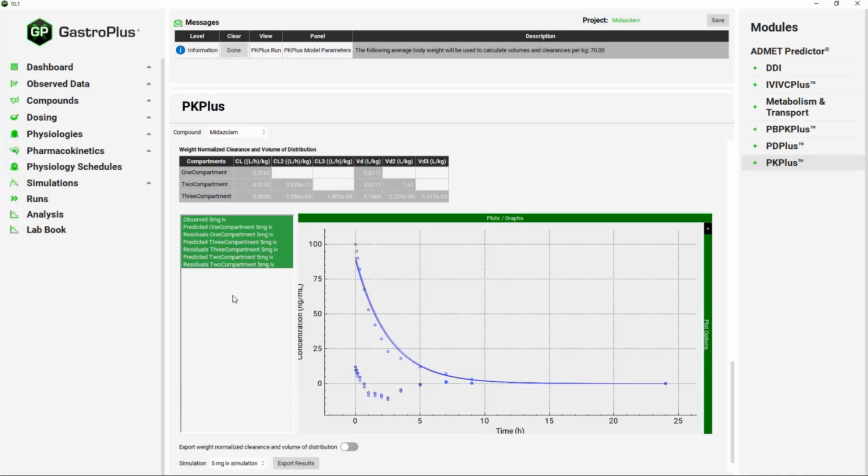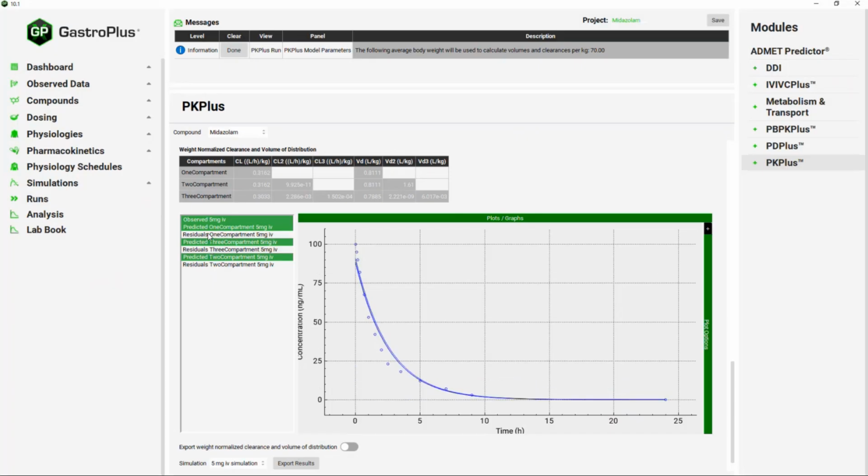In this case, we are also able to see the residuals. In order to remove the residuals from the observation, simply press the Control key and click on the residuals that you would not like to see. Now you can see that we have the observed data of 5 milligram IV, and we have the different compartmental models results being shown on the screen.